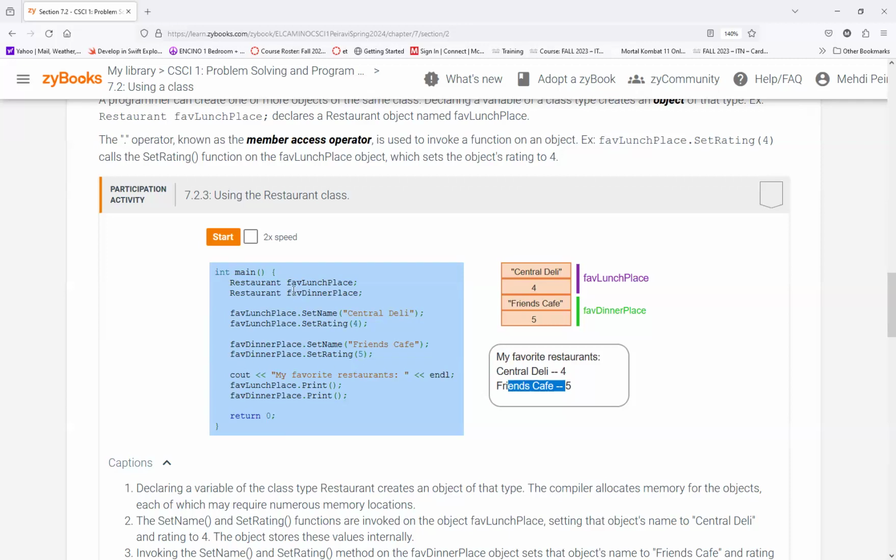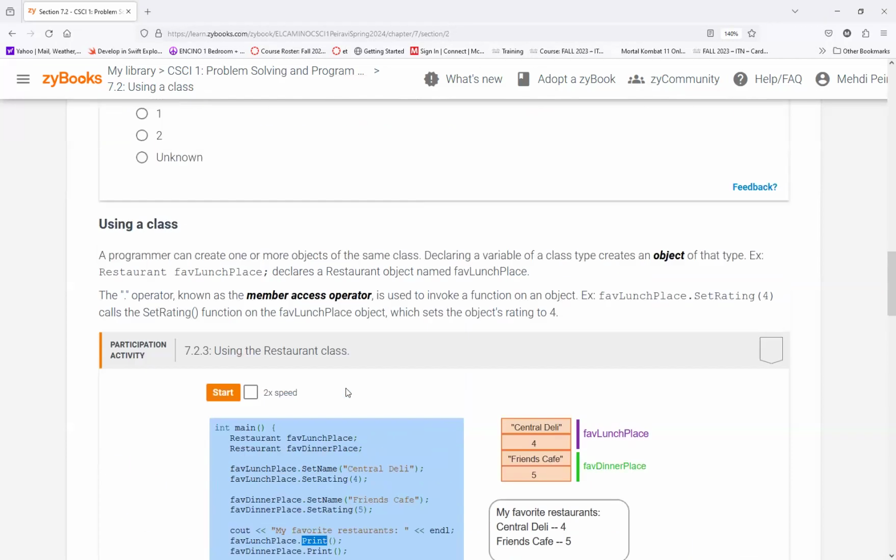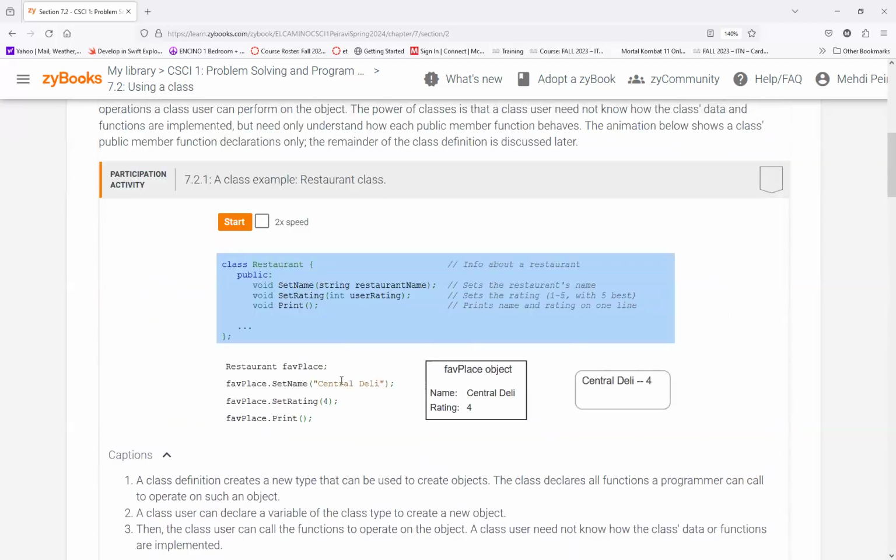I'm creating 2 different objects of this class. And I'm setting the name and the rating for those 2 objects. With the print function, I'm printing them. The print function has to be defined.